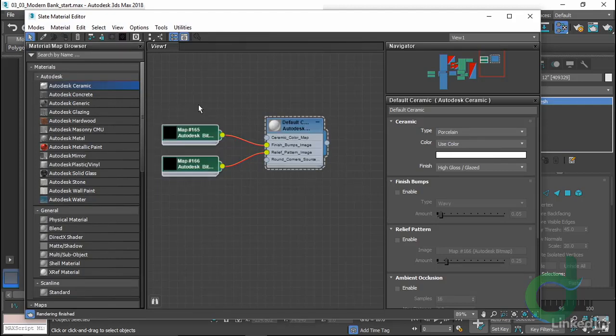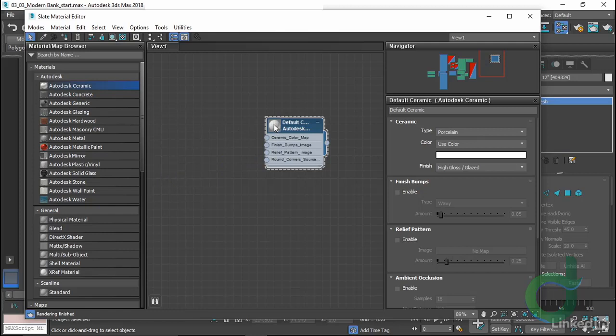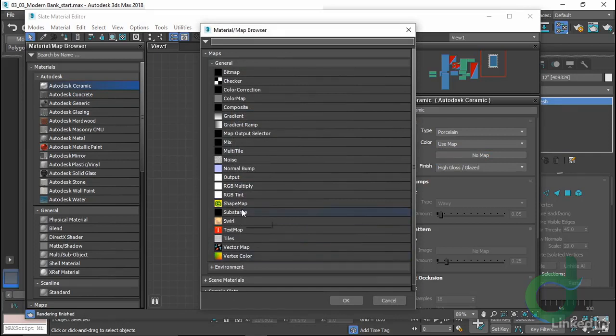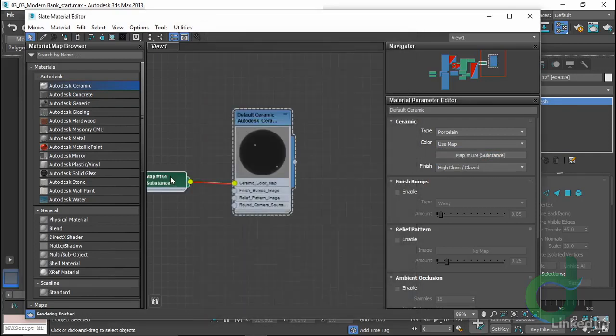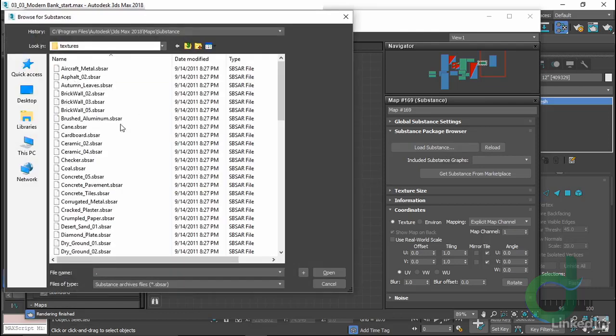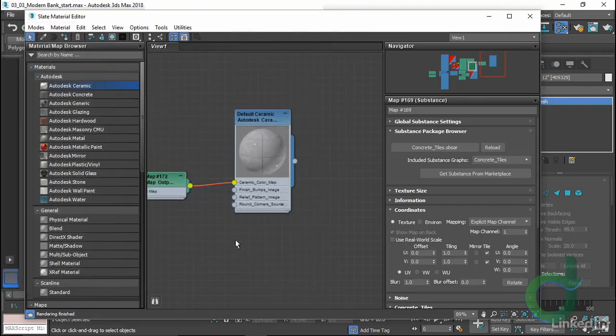First, I'll delete the initial bitmaps it comes with and enlarge that sample. We've got a good shiny material, and I'm ready to start putting in the substance. For the color then, I'll use a map. Click on the button for map here and choose substance. In the substance then, I'll load a substance. And under textures in the default substance directory, I'll take concrete tiles. There's my concrete tiles, and I'm ready to add in the other substance components.